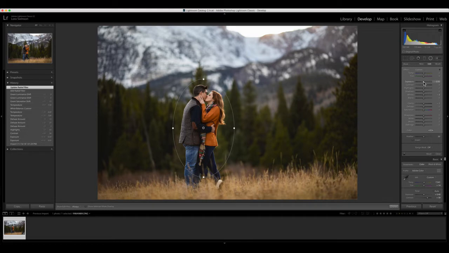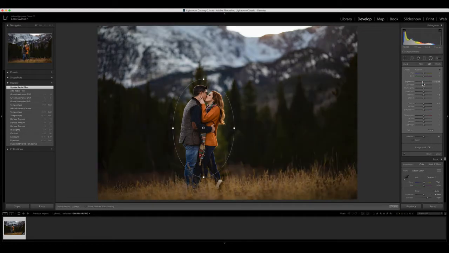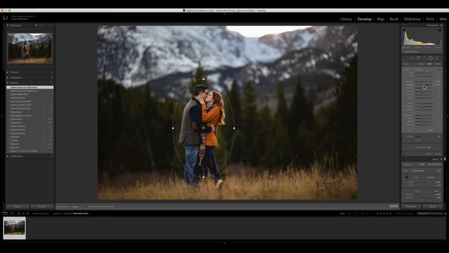So I'm going to select this radial filter. I'm going to bring the exposure of it down, not that much. Kind of play with it to where I like it. Increase the contrast a little bit. Maybe even mess around with the clarity or the dehaze. I don't know. We'll see. That's too much. So I'm just going to double click dehaze and double click clarity to bring them back up to 0.